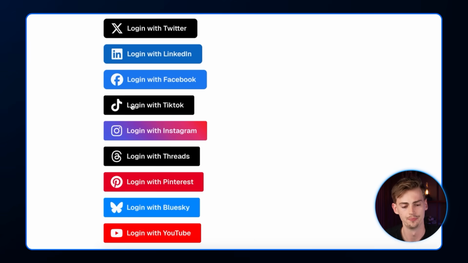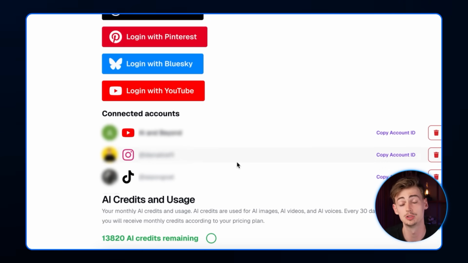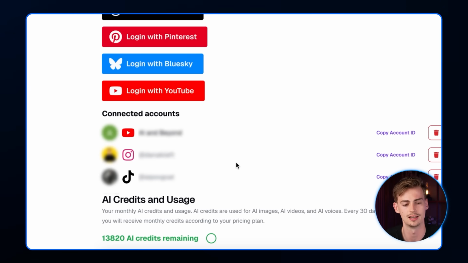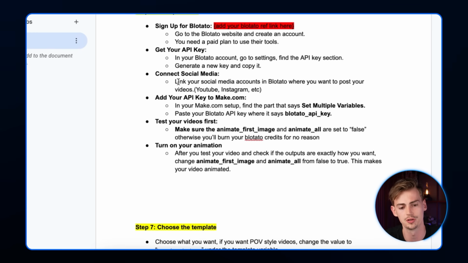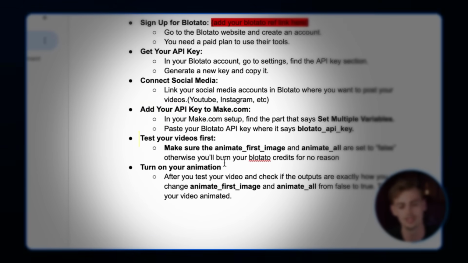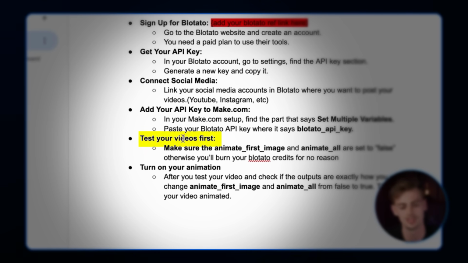I have connected these three accounts. I would suggest you use dummy accounts first so you can play around with it and test it out. Now, once you have connected all of your accounts, you need to connect your API key to Make. After you've done this, you can test out your videos to see how it performs.